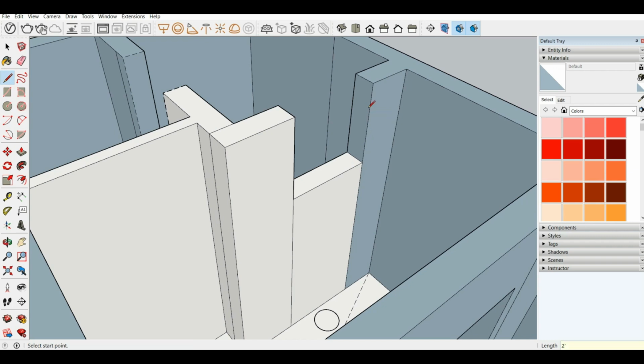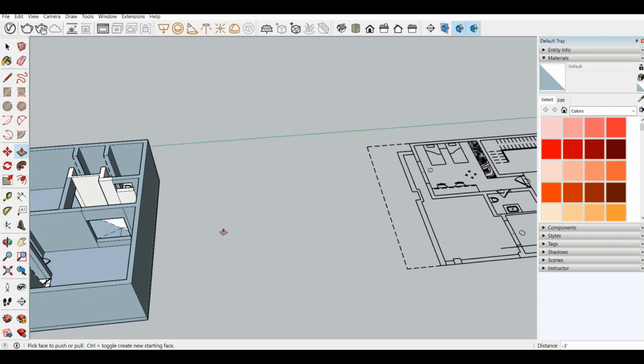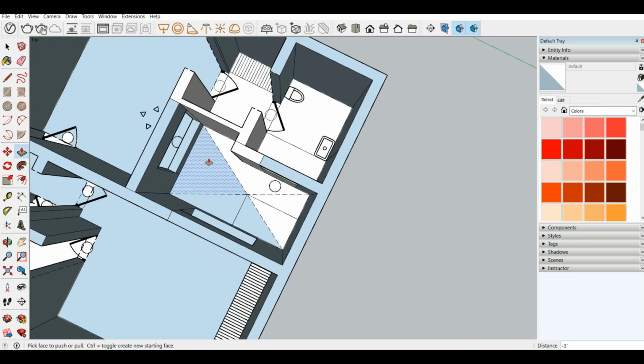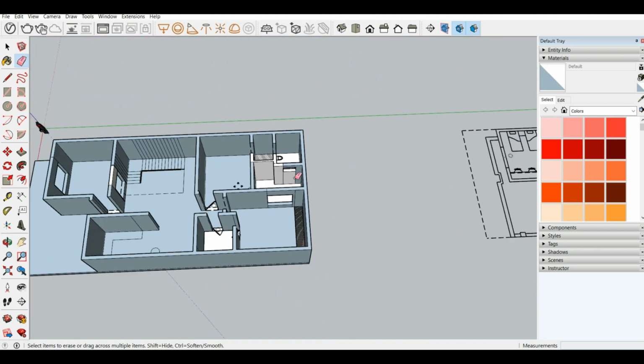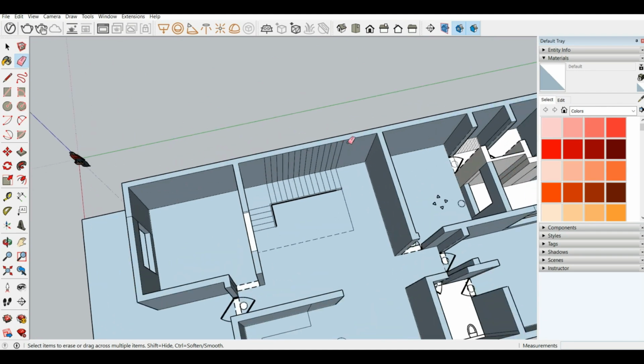And here we go, create a line, push pull and attach it here. So basically this crisscross area that you can see here is OTS area, which means open to sky area, which is also called a jali in Hindi as well.